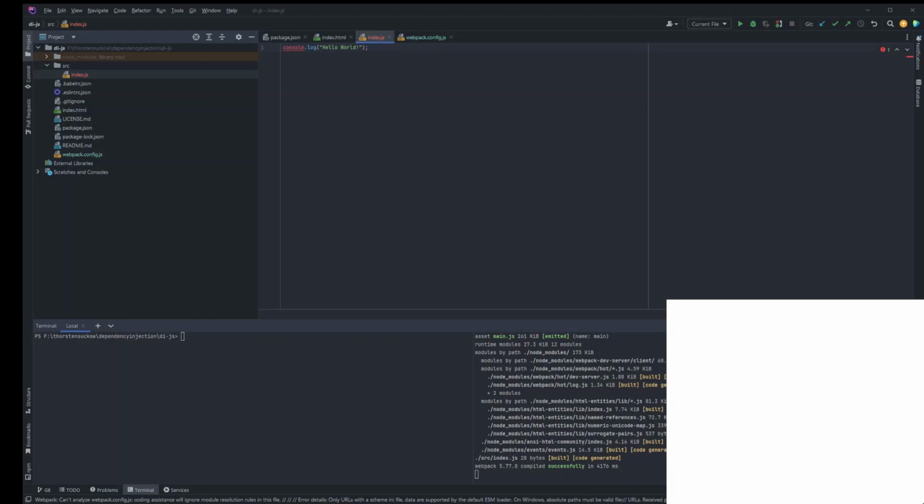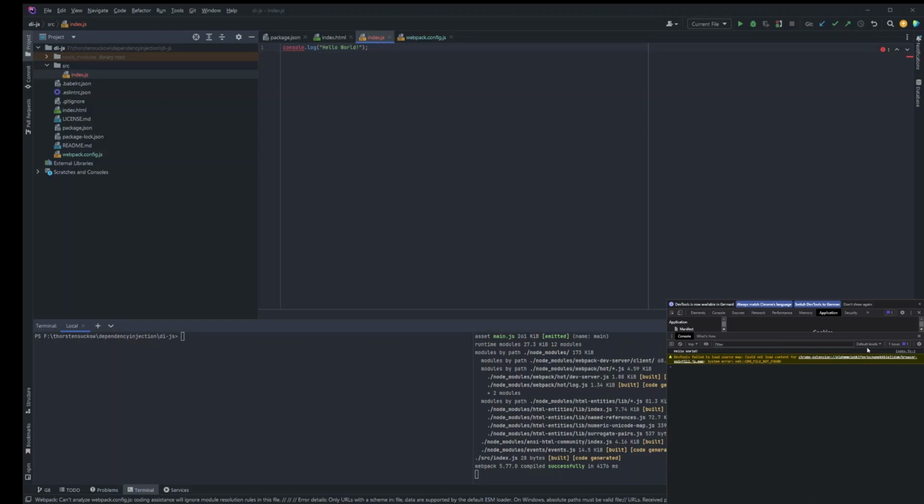Switch to the console. So this is what we need. Okay, here's the console, and we see hello world. Okay, what would we like to do? We would like to do the following.